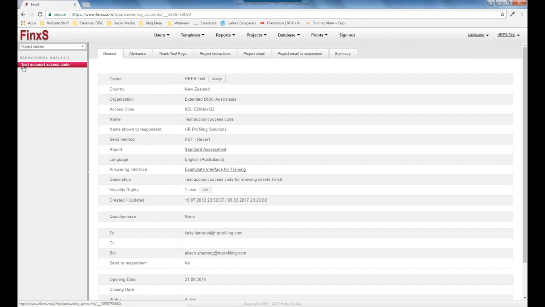So here we just have one highlighted in pink, test account access code. To quickly find an access code, you can sort by the actual access code, which will be NZL-something if you're in New Zealand, or AUS-something if you're in Australia.